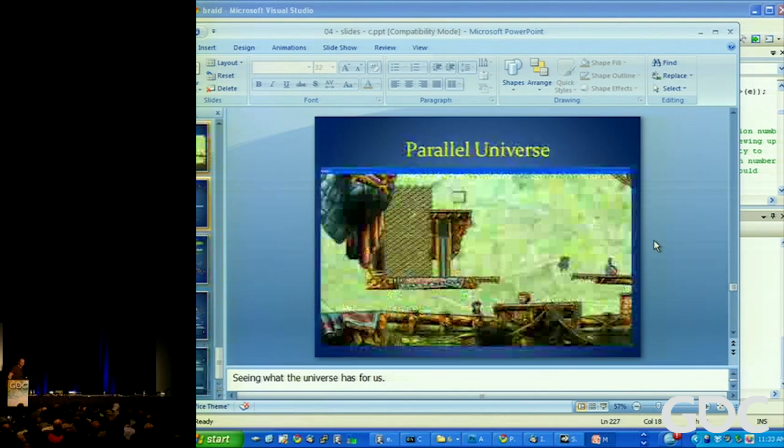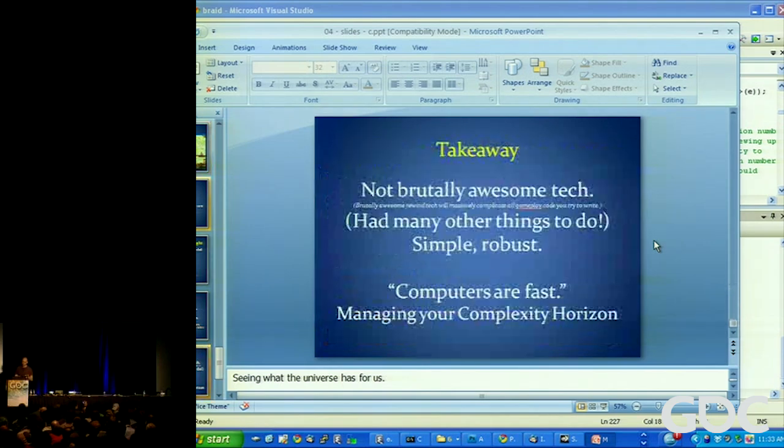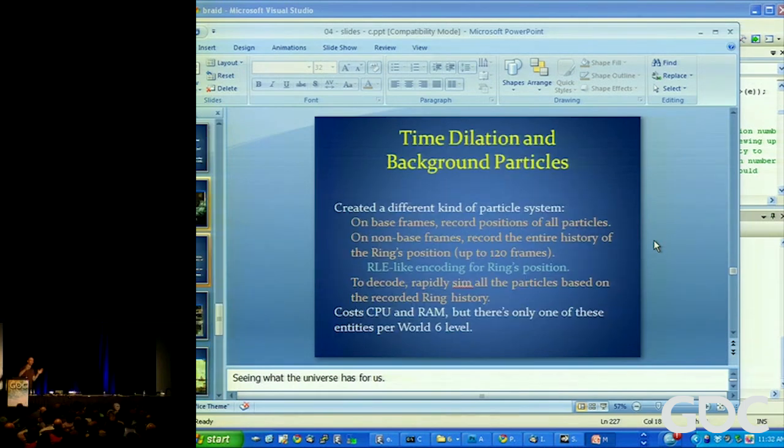So I made a different kind of particle system that is only present in this world where you have time dilation. And on those base frames I was talking about before, it actually records the positions of all the particles. These particles don't have as much animation as the particles in the earlier world, so there's not a lot of state to record. Just a position and then a number that you can get the other properties from, right? Because the ring doesn't affect the color of the particle, right? It just affects the time. And so you can reconstruct the color and rotation and all that, as long as you can reconstruct the time.